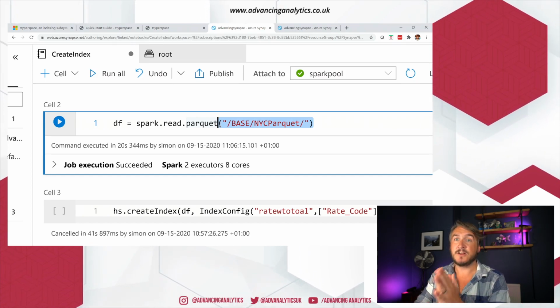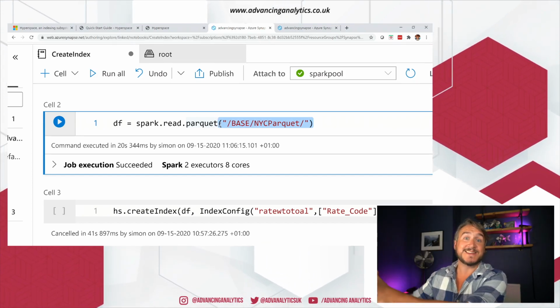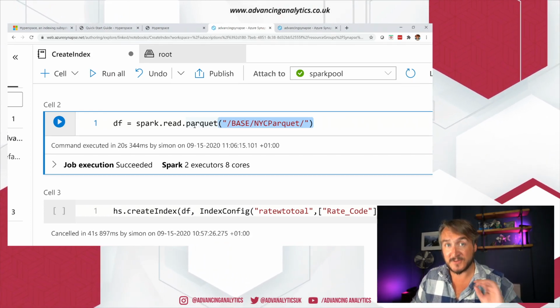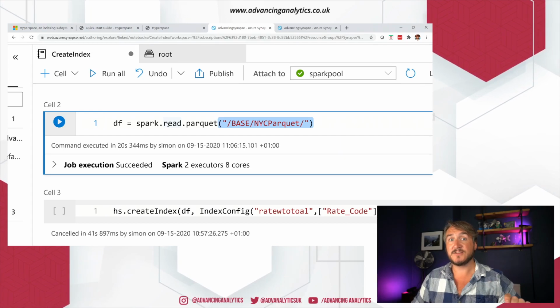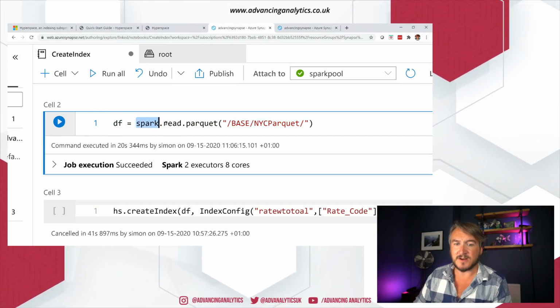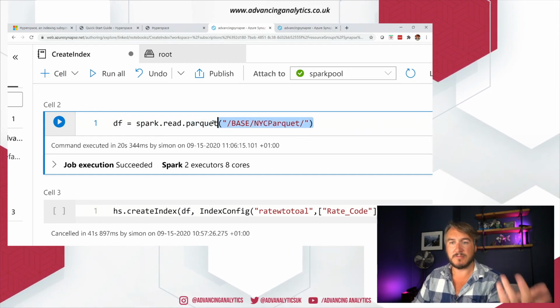I need to say, you know what, I want an index on this bit of data. And the way in Spark we say this bit of data is through a data frame. So it's expecting a data frame reference to know what to put the index on top of. So I'm saying, okay, my data frame is equal spark.read.parquet. It's just, this is the folder.